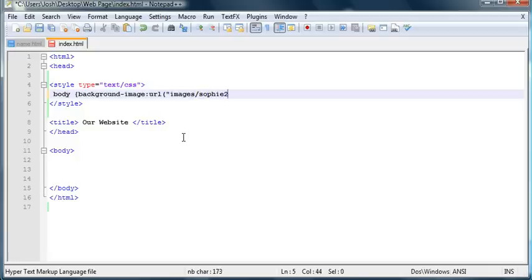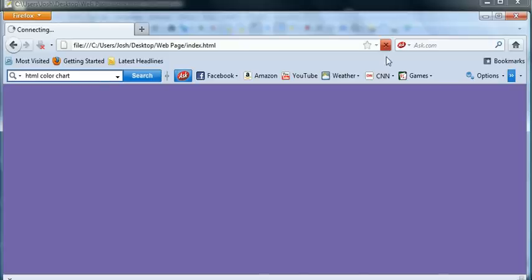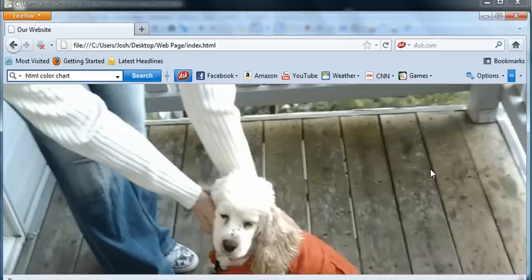Sophie2.jpg, and then close the quotes, close the parentheses, and remember, the same way when we're done with an attribute, we put a semicolon. So it's semicolon right here, and then close the brackets. And that's how you put an image as your background. So we're going to save that, go over here and check out our website, and you can see that it put the picture as the background of the web page. So any text that we do will go right here on top.